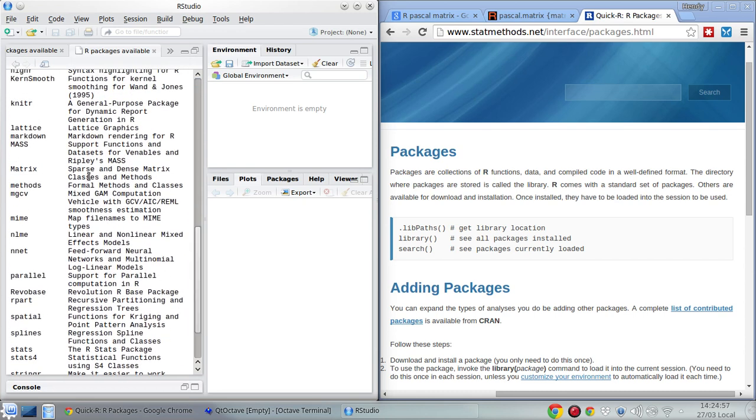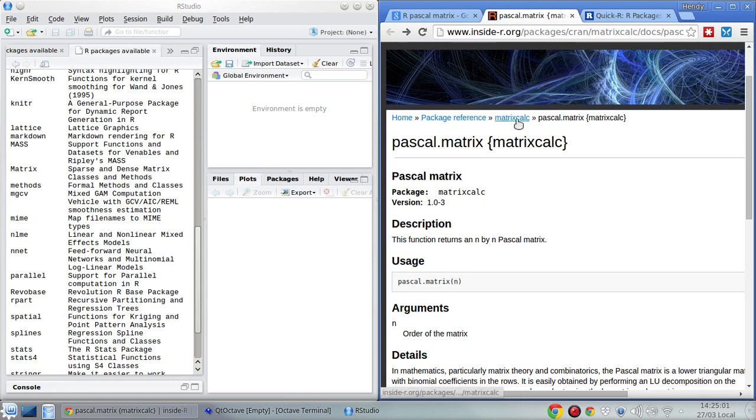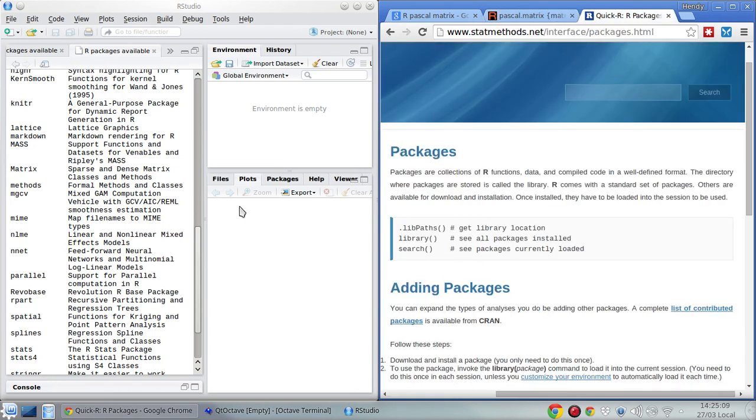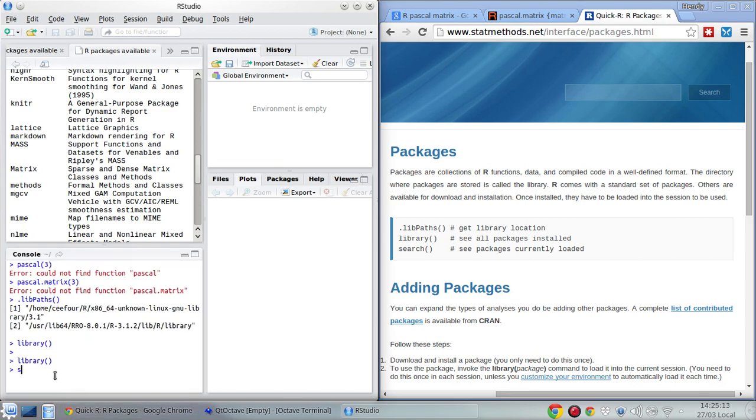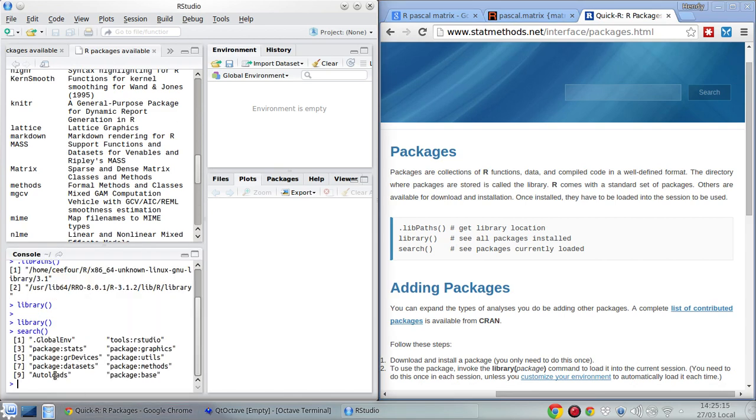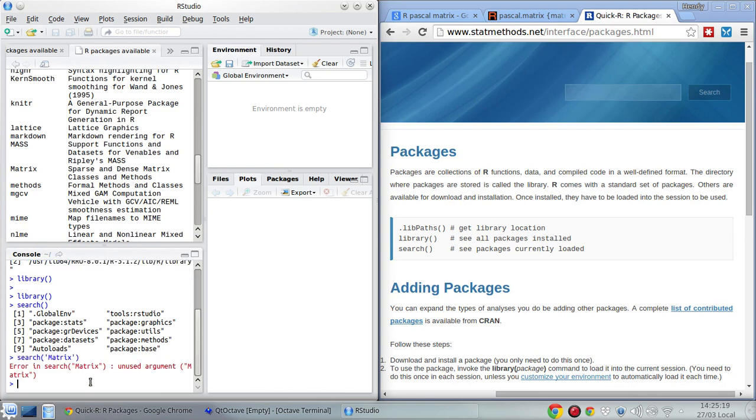Now we'll notice that the matrixcalc package is not here, so it's understandable that I cannot get the Pascal matrix there. And let's try searching for all the packages currently loaded. Maybe try, will this work? Okay, I use the search function.